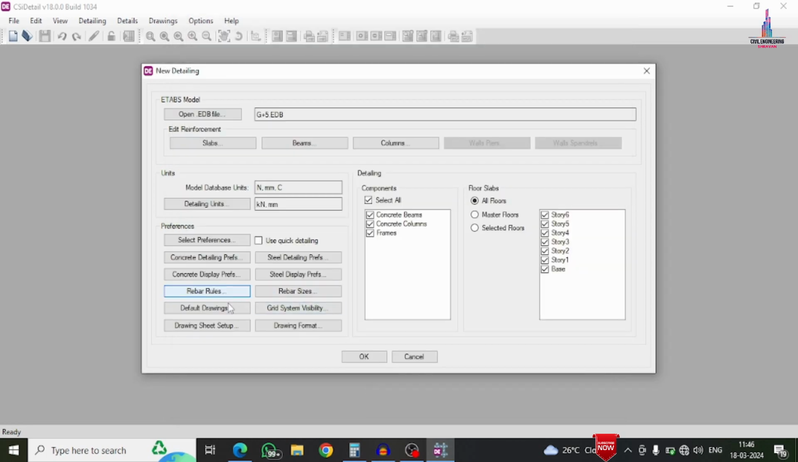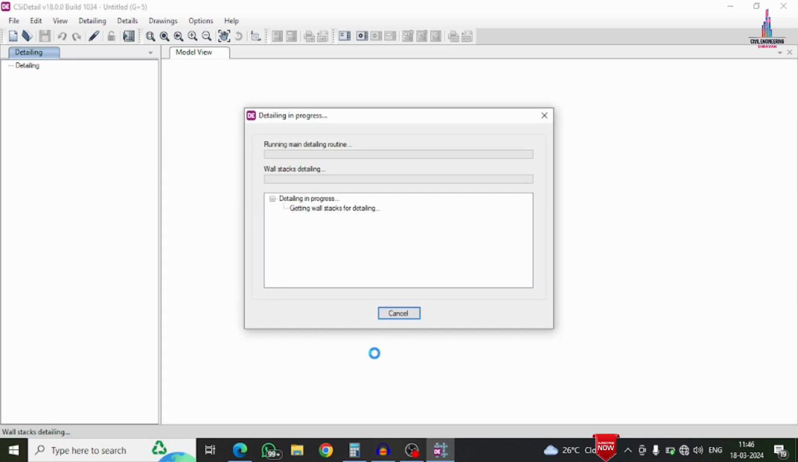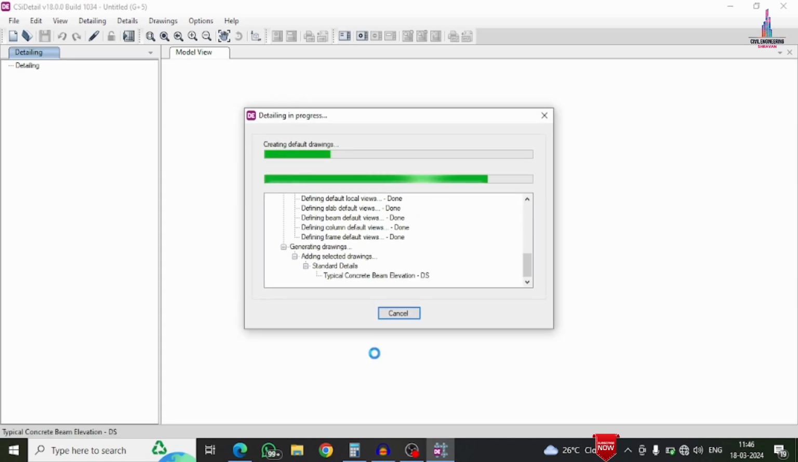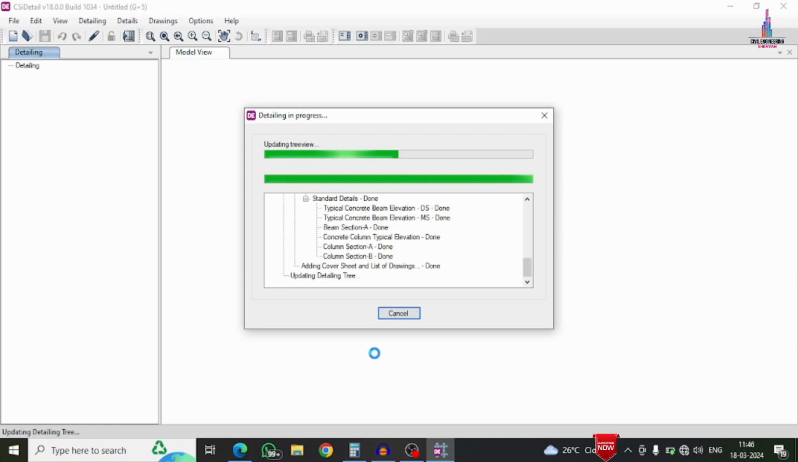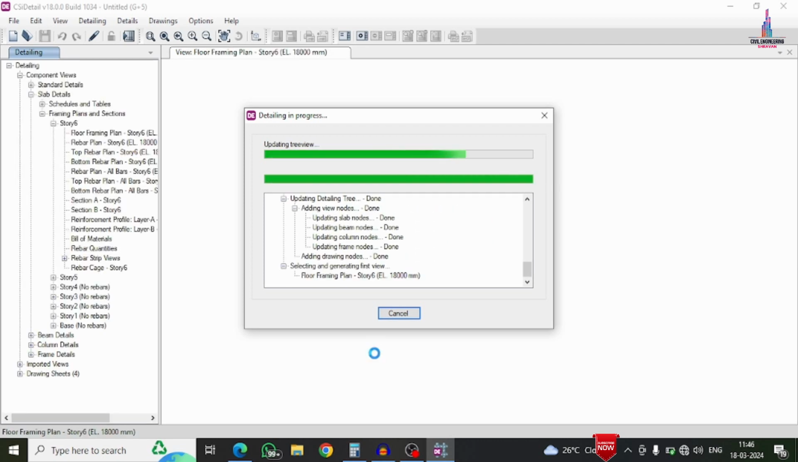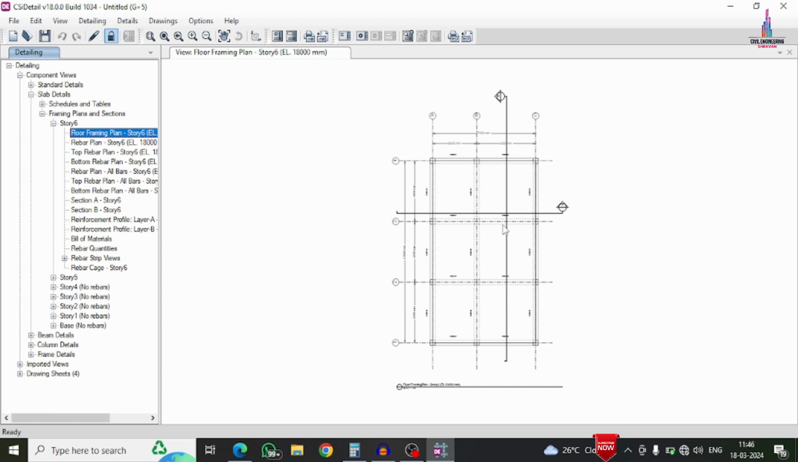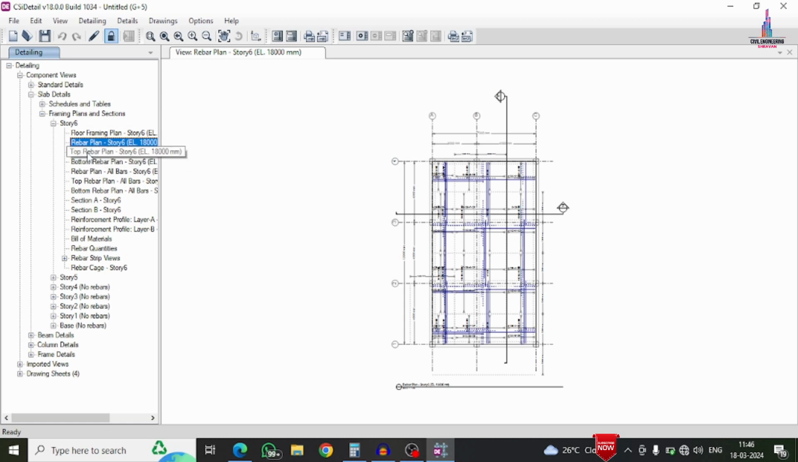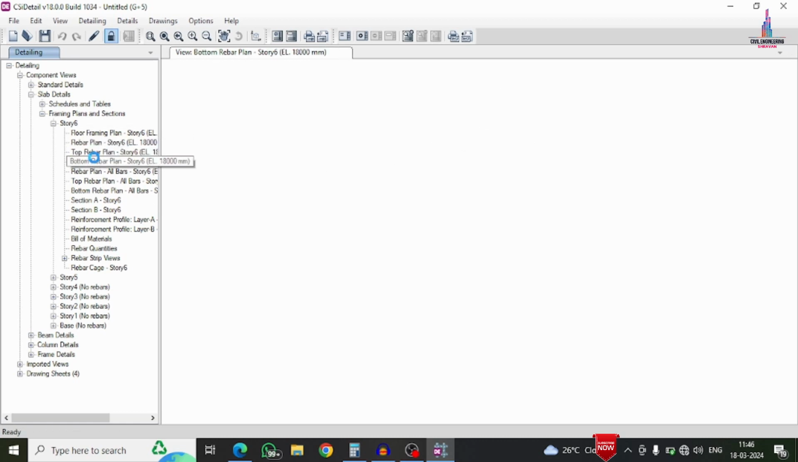Now we have to click on the OK option for the detailing section. It will do the detailing process for the building structural model. Now we can see it has completed the detailing process for the 5-story building structural model. This is the rebar plan related to the slab section at the top level: this is the top rebar plan, and this is the bottom rebar plan.